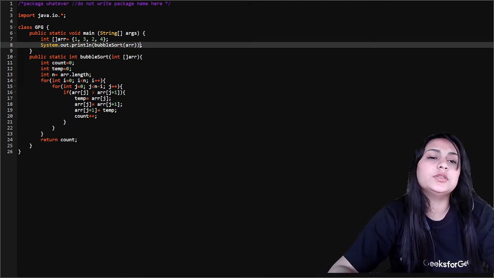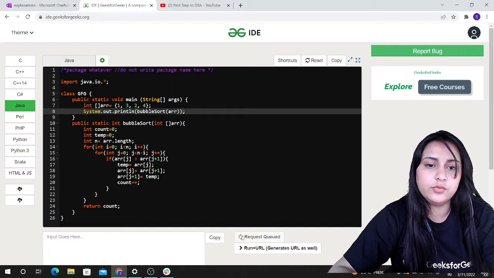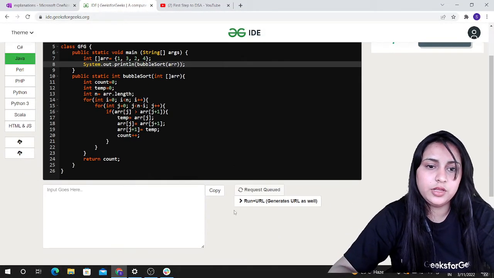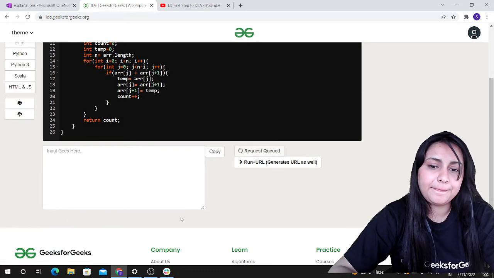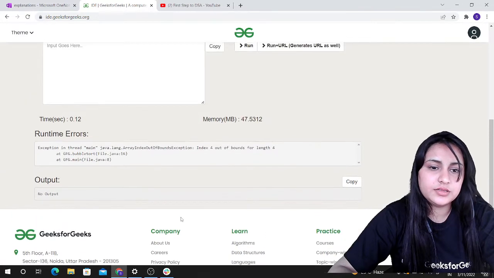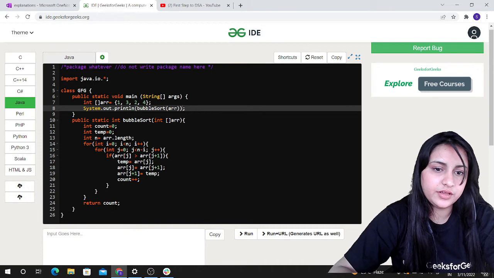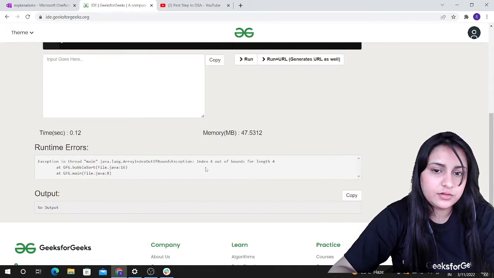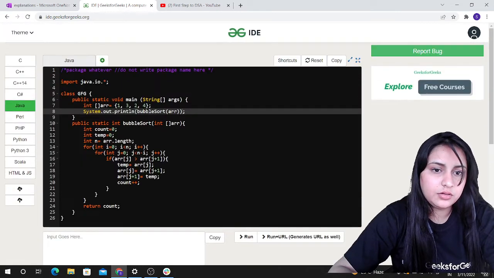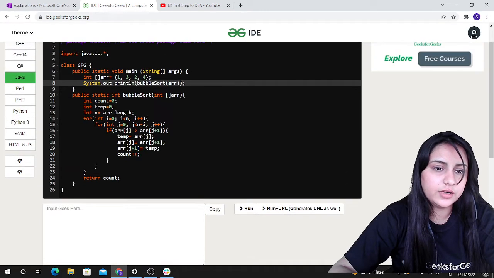Cool. Now I will just run this and let's see if this is working, and if we have any kind of error, we will get the error right here only. Okay, there is an error. Let's see what is the error that we are facing. We are facing an error in main, and in bubble sort we are basically having an error at line 16.